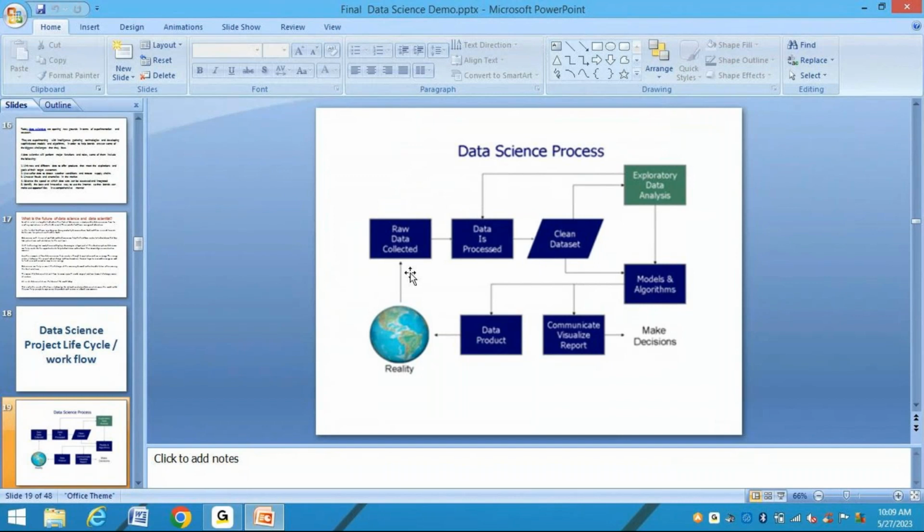In this way, based on the data and domain, you can pick one of the algorithms and then generate different types of models. Based on the visualizations and models, the clients take the decisions. Then they move the products into reality after completion of testing. This is the data science project lifecycle or workflow.